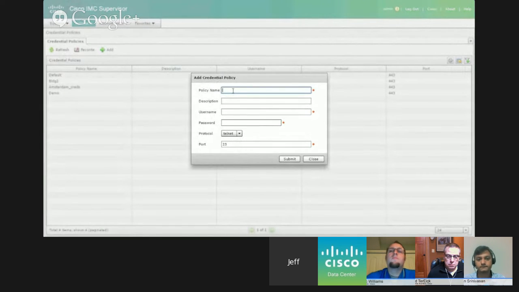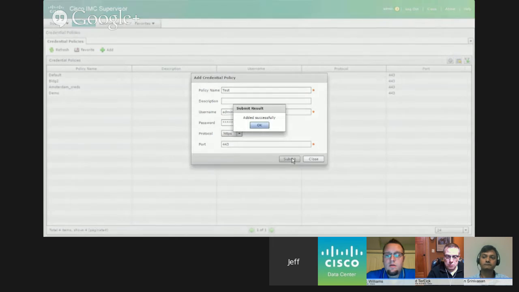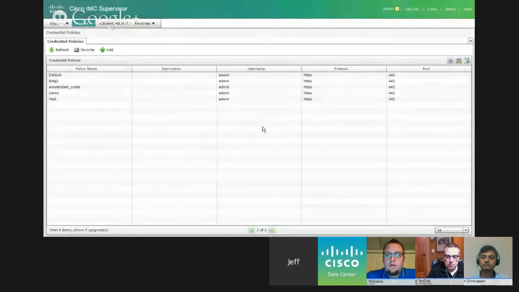I can add the name of a policy, a description of that policy, and then the credentials that I would like to use against the systems in question. So in this case, I'm going to add my administrative password, and I'm going to cache the test policy. And now I can use that in my future discoveries, whether those are ad hoc discoveries or I create a profile for those discoveries.